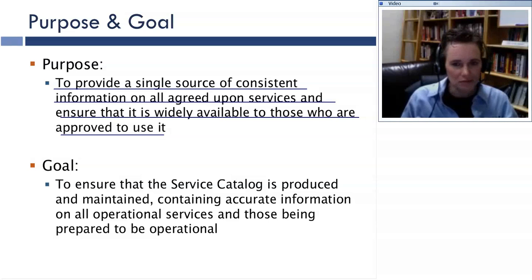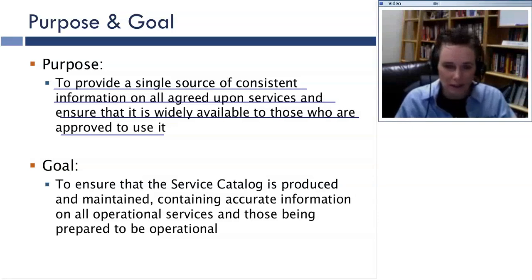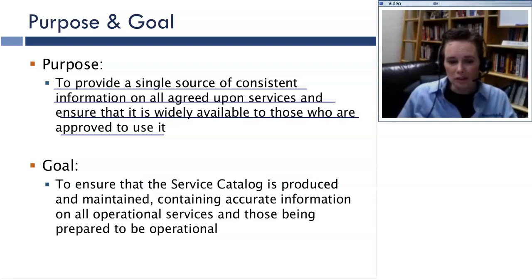If I'm going to buy services at a restaurant, what do they give me? They give me a menu. If I'm going to buy services from the dry cleaner, I have a menu. And this is basically the menu for IT. What services do we provide to what customers? It's visible to them. The goal is to ensure that that catalog is produced, maintained, and it contains accurate information.